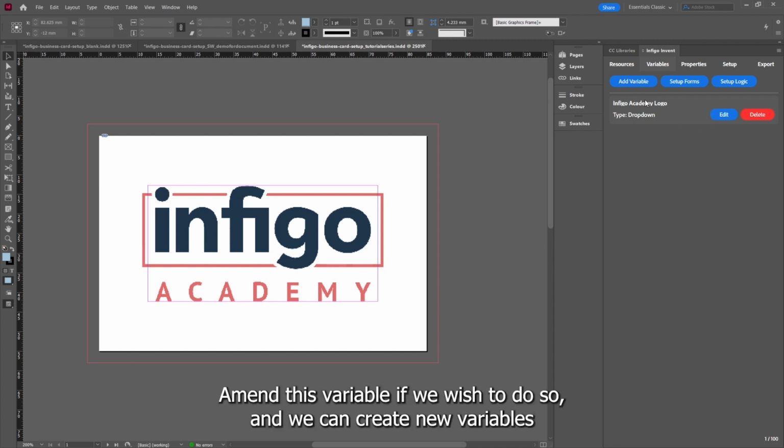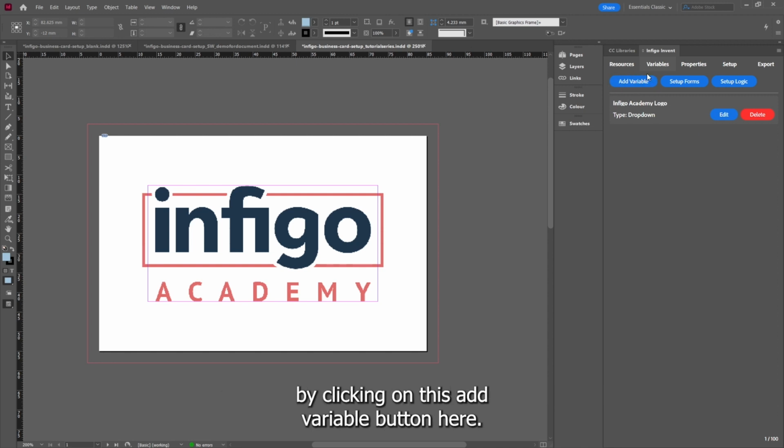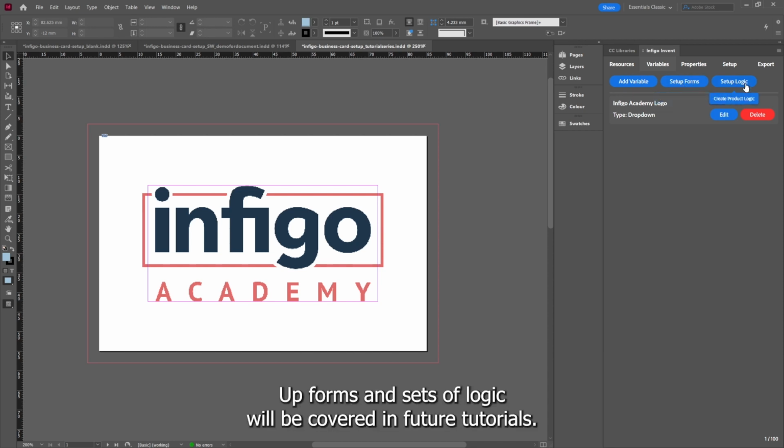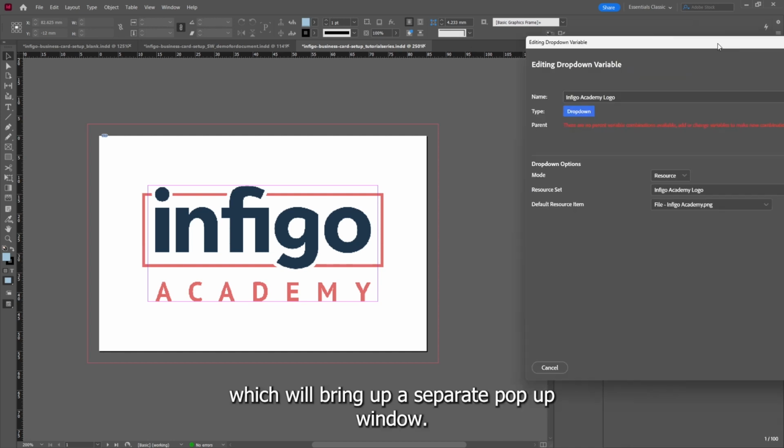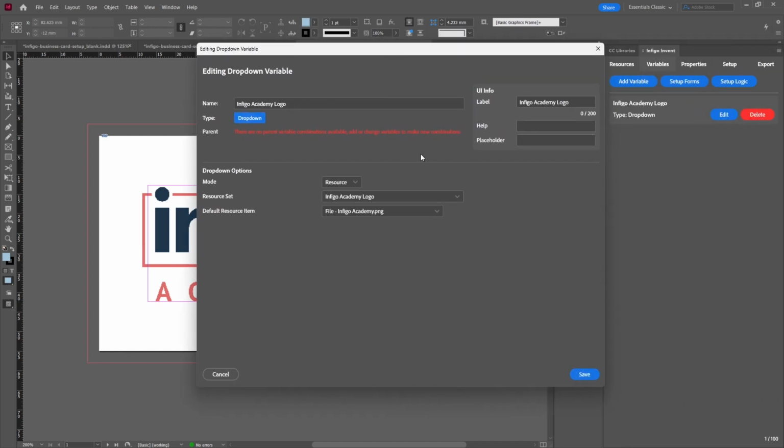So we can amend this variable if we wish to do so. And we can create new variables by clicking on this Add Variable button here. These other icons, Setup Forms and Setup Logic, will be covered in future tutorials. For now, we're just going to edit our existing variable, which will bring us up a separate pop-up window where we can modify the behavior of that particular variable.